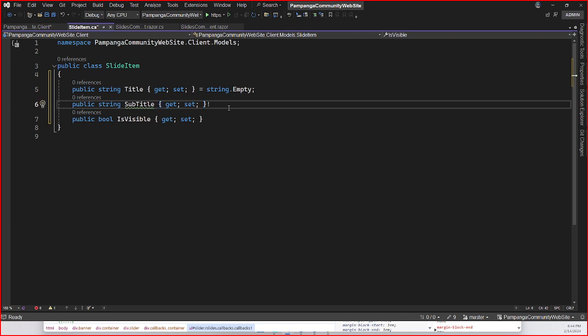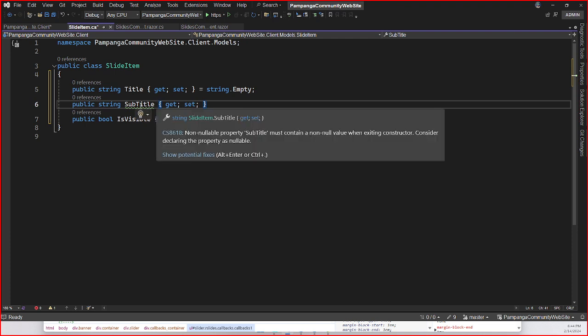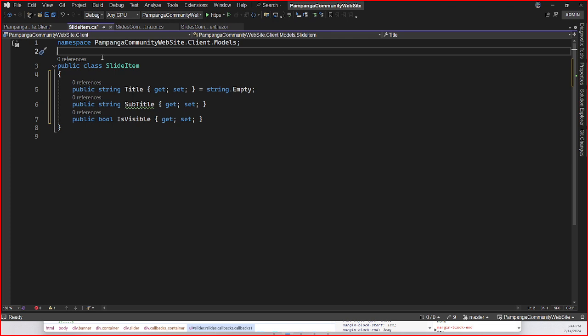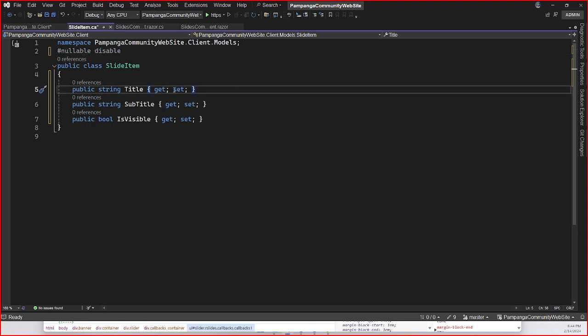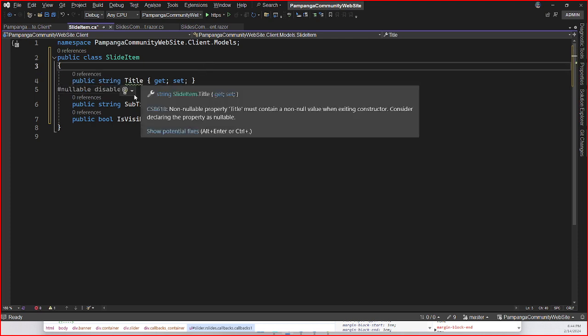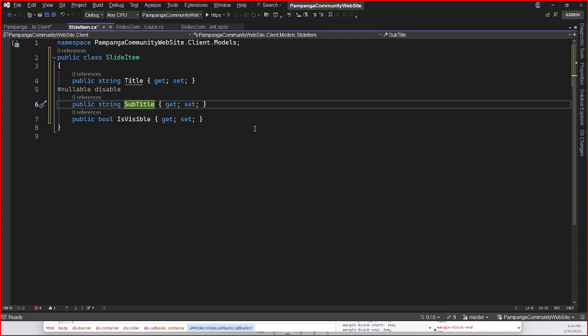I think it's here. Well, I don't remember, but when it's a property with an exclamation, you can say yes, I accept the null here. Or here you can set up hashtag nullable disable, and this disables the nullable from this line downwards. See, if I change this one down, the title is still nullable, this is not. So after this hashtag is when the class is not nullable.